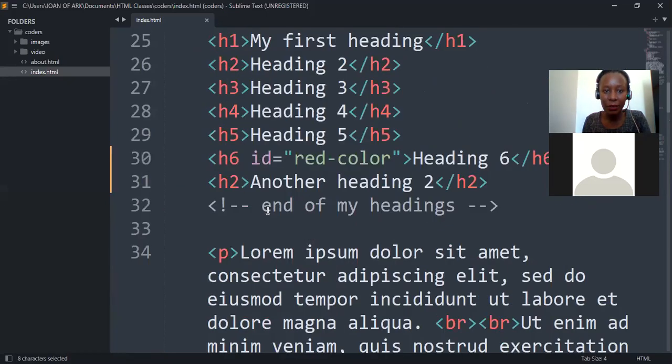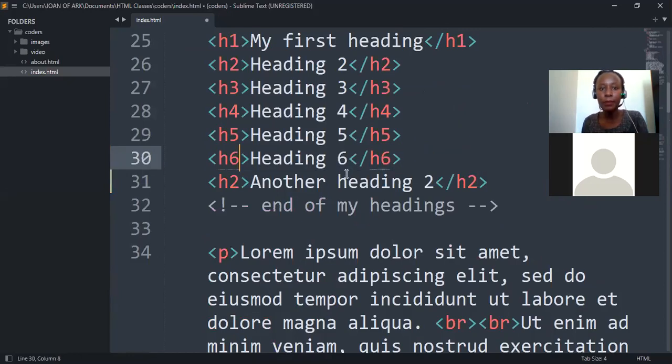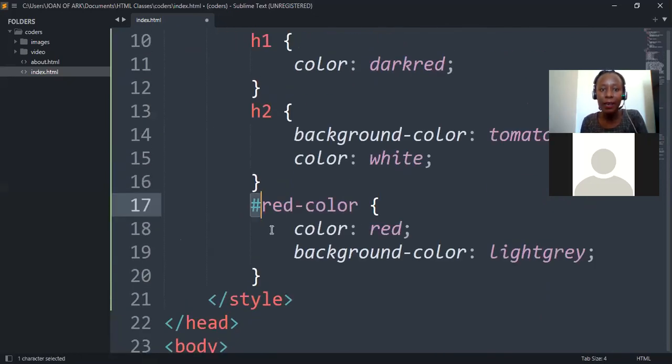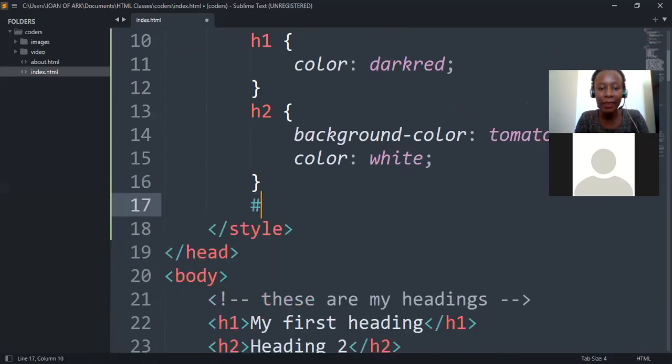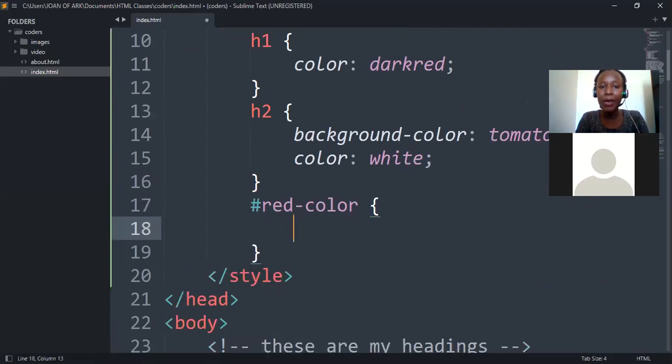Let me delete this so that we can have something uniform. So here, this is what I did. I just created hash like this, and then said red hyphen color. This is not a special type of naming, because it is my own custom name. So after I've created that ID selector, I'll put curly brackets. And then when I put curly brackets, I can now put the colors. So this is red hyphen color.